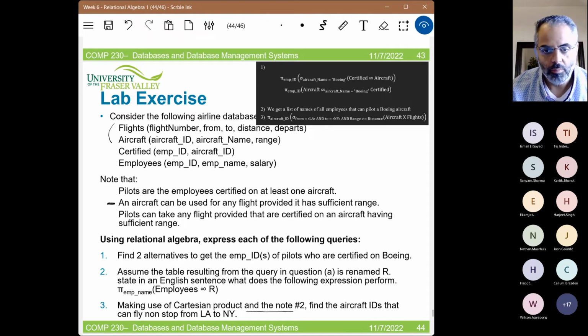Or you make a theta join, where aircraft name equals Boeing with certified. There's also another option: make a selection in certified and then join with aircraft. Which means making a natural join of aircraft and certified, and then a selection with aircraft name equal Boeing. So there is more than one alternative. Go to the second one.